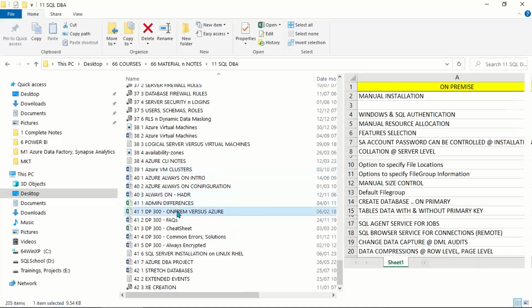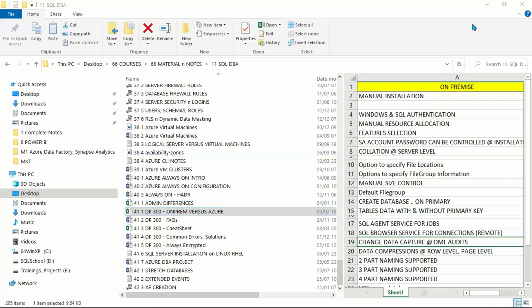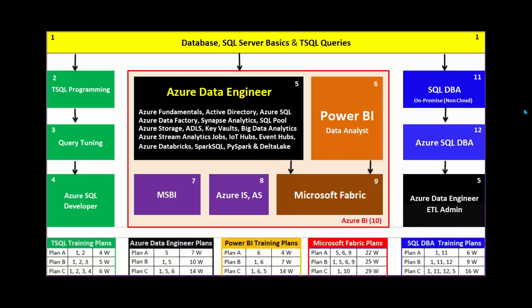And finally, DP300 examination guidance. So complete practice orientation, no second thought. Need your support, on-time practice required from your end as well, so that we can enjoy the actual essence of our classes for SQL DBA.